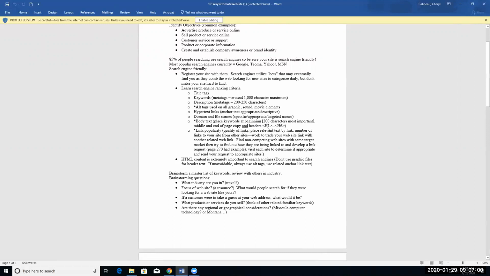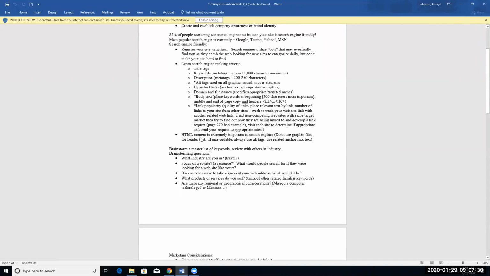And then headers, remember those H1s through H6s. Those are really important for search engine optimization. Link popularity, whether it's the quality of links, links to other sites. Some people trade web links, but also links internal with your company. You may have a website that has a Facebook page, Instagram, Twitter, maybe Pinterest, and you want to link to all those too. So that helps. And then your HTML content is important.